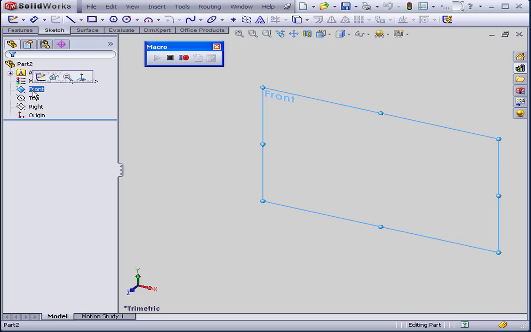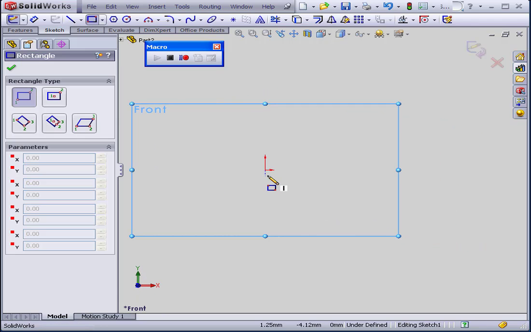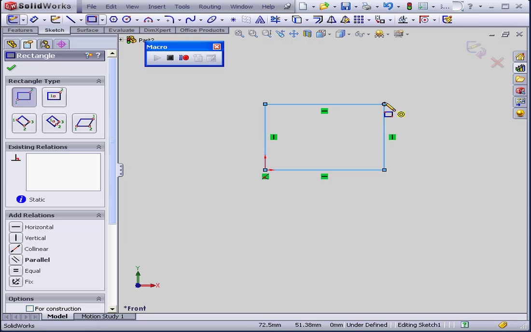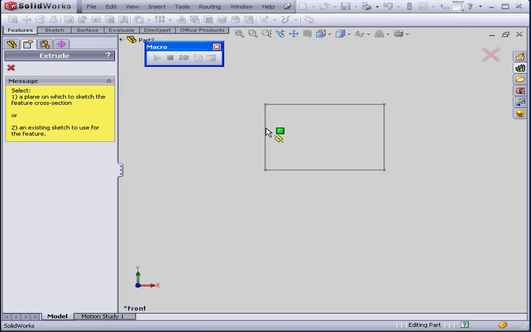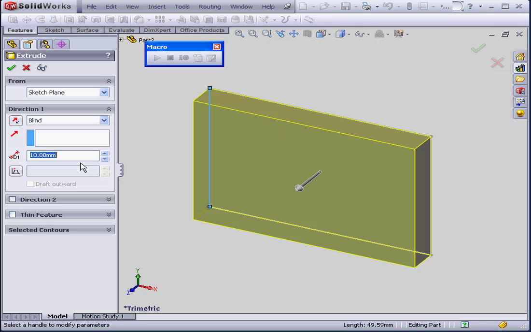Now I'll select the front plane. I'm going to create a simple solid with this macro. Let's select Features, Extrude. 10 millimeters is fine, click OK.